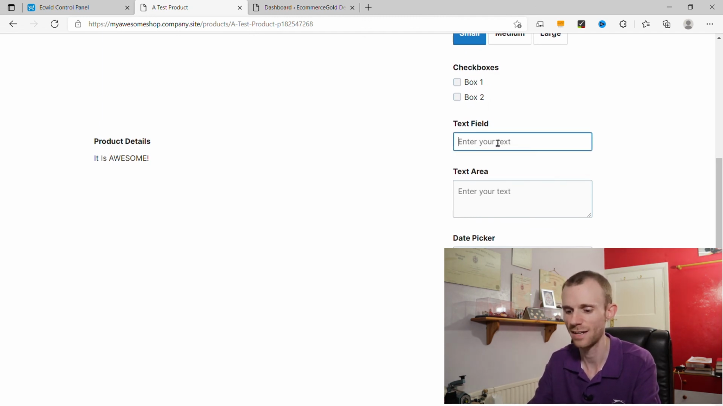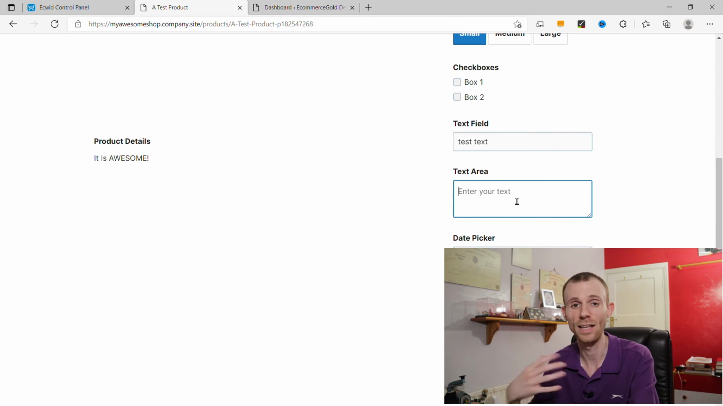which is a single line where someone can enter some text. So test text. This would be great if you had like customizable products or something like that, or engraving. Then you've got the text area, which enables them to add multiple lines of text if they want to. So you could go, this is text.